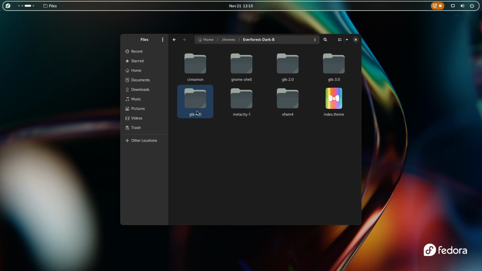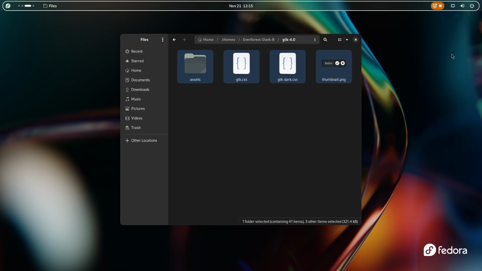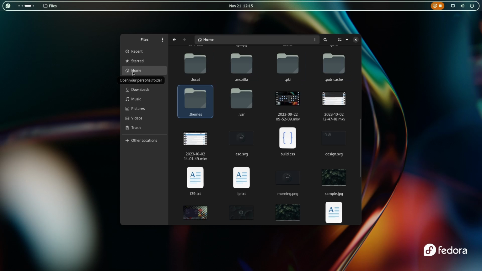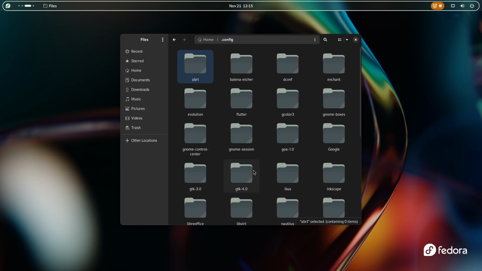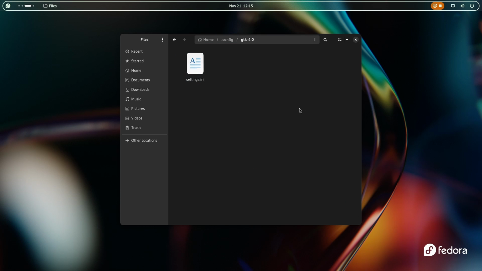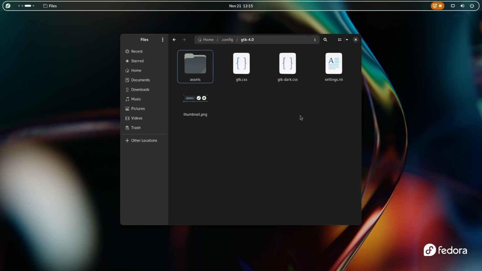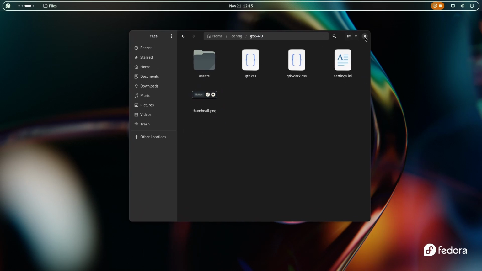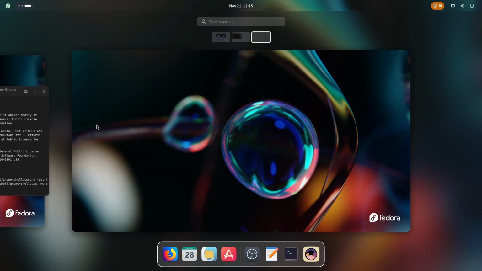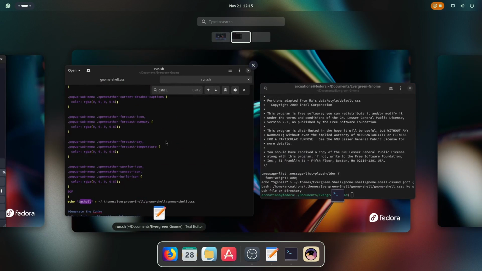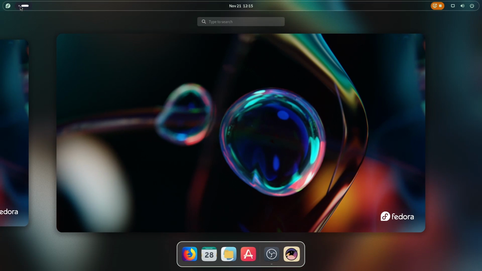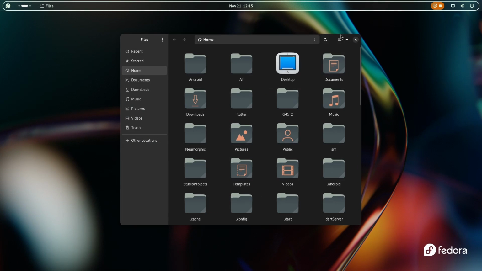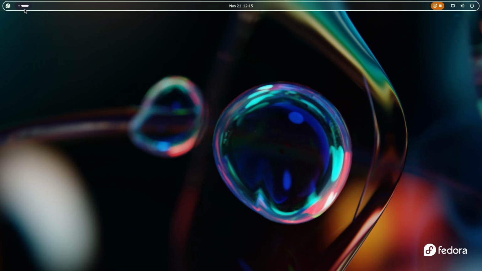and then just head over to GTK4, copy all the contents over here, go back to home/.config, GTK4 folder and just paste all the contents that are there over here. That's all. Now you just need to relaunch the app or any other GTK4 apps which are currently running. I'll just close them and relaunch. If it doesn't work, just log out and log back in, which is the best way.